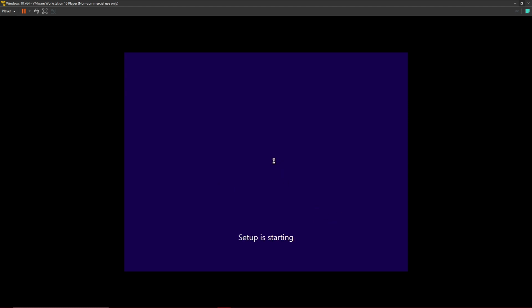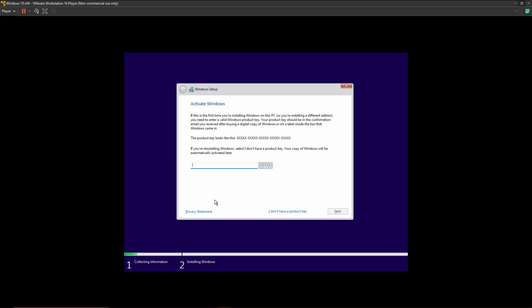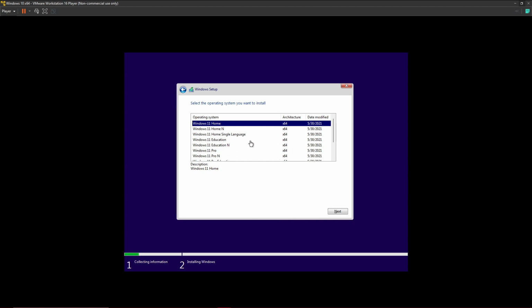So we will click on install, and it is similar to the Windows 10 installation process. After this we will click on I don't have product key, and you can see here are different versions which are available for Windows 11. We will select the Windows 11 Pro, and you can see there are Windows Pro and Pro Education, Home and all. So I will just try to install the Windows 11 Pro.